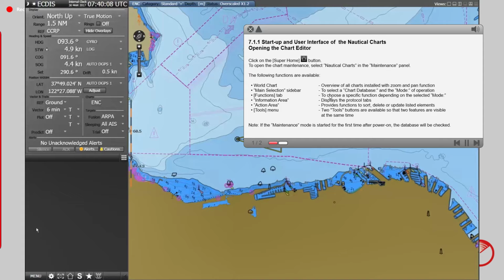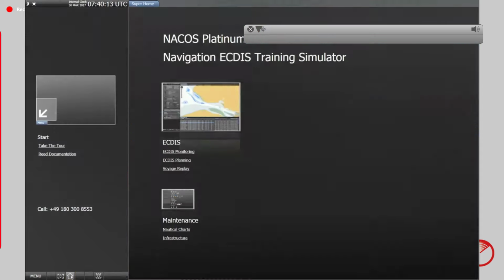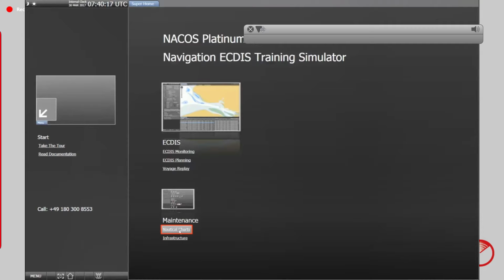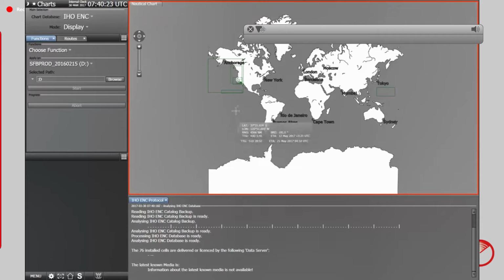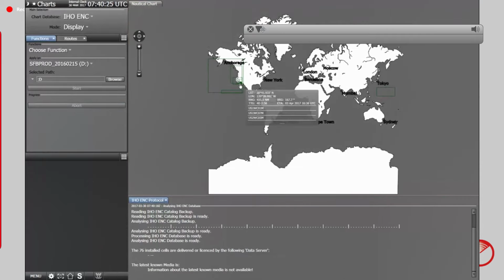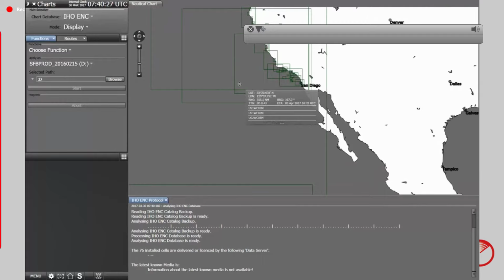Opening the chart editor. Click on the Super Home button. To open the chart maintenance, select Nautical Charts in the Maintenance panel. The following functions are available: World Chart, overview of all charts installed with zoom and pan function.